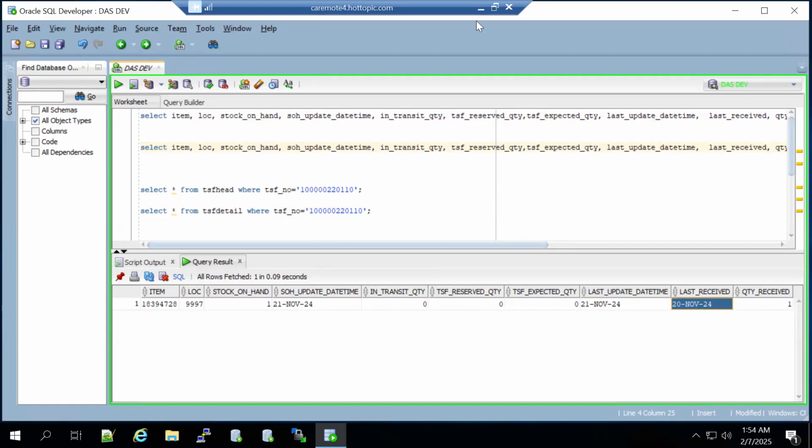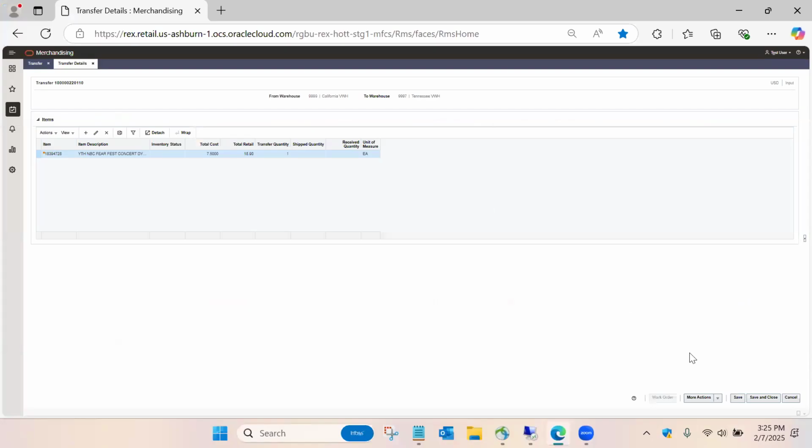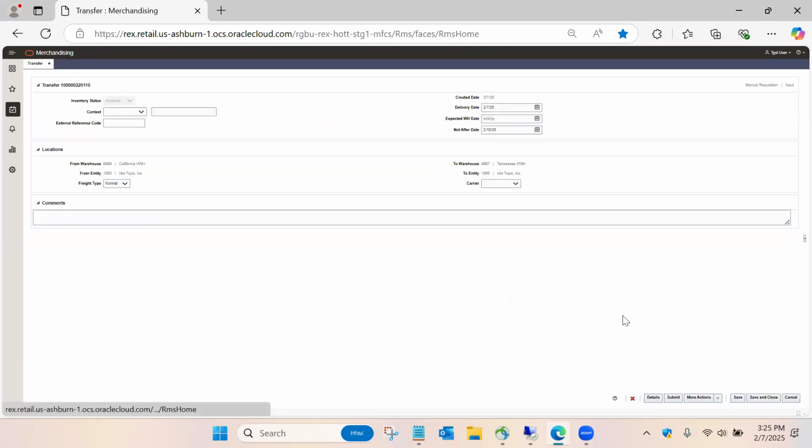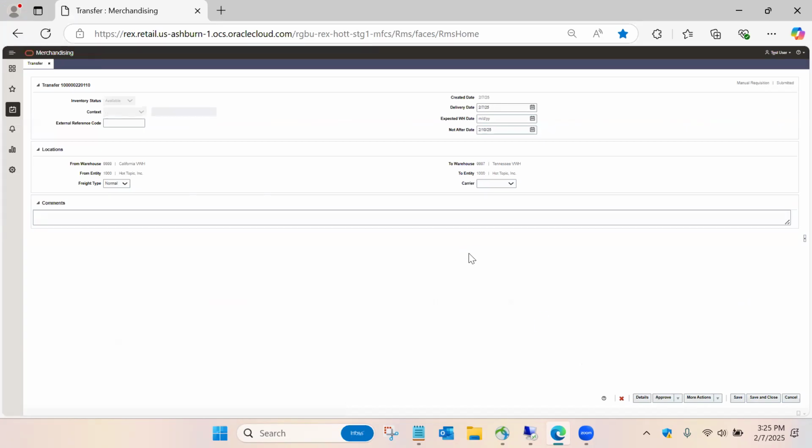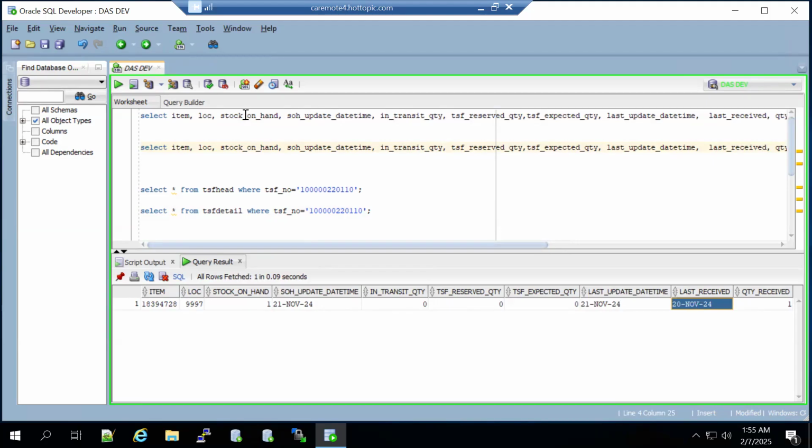So now let's try to submit this. Let's click on submit. Once you click on submit, the status has been changed to submitted. Now click on save. Let's check the tables now.